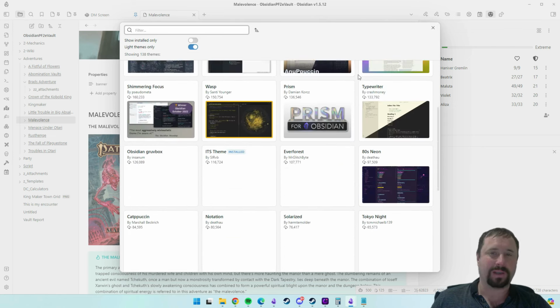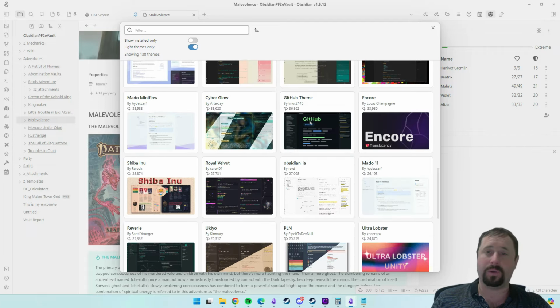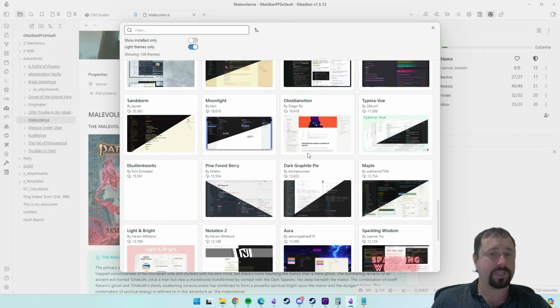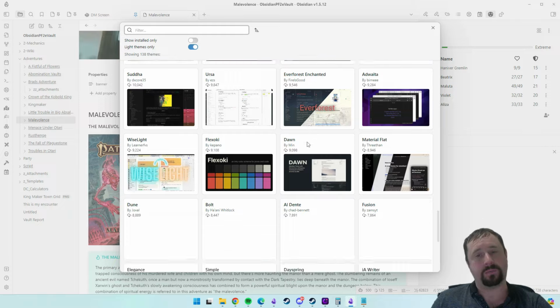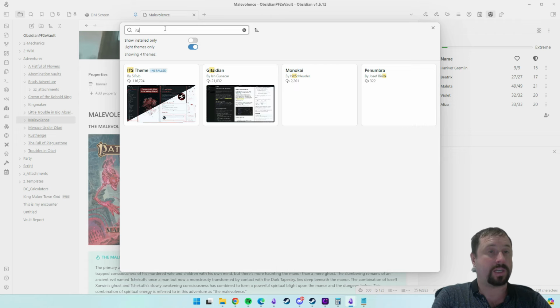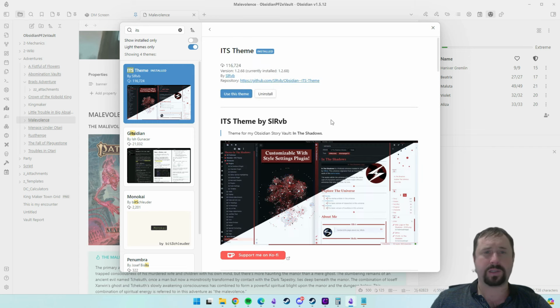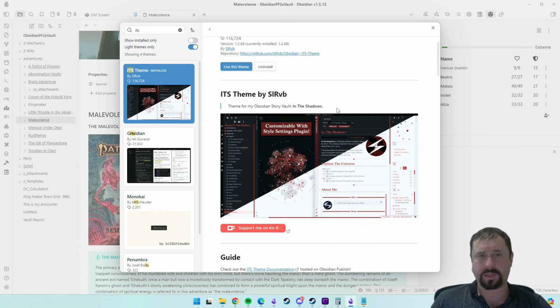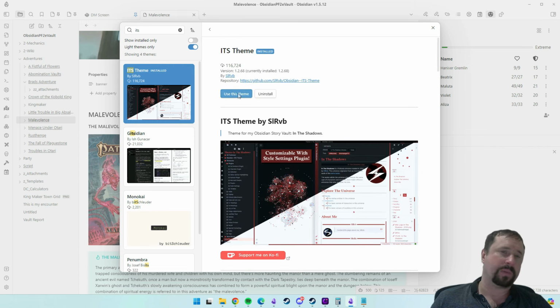The Manage button is a place for you to go and review all the different themes that are available. And as you can see, there are lots of them. Again, you don't need to use the ITS theme, but the ITS theme is designed with us TTRPGers in mind. So if we type ITS, we can see this one here by SlurVB. 116,000 downloads, so it's very popular. We can basically click Use this theme to install it.